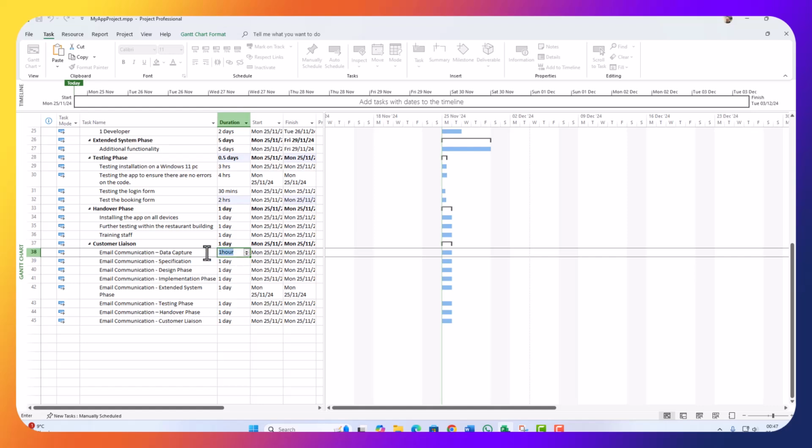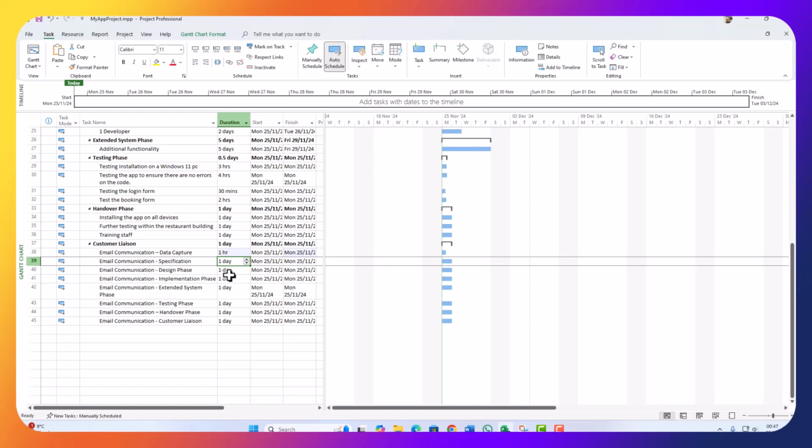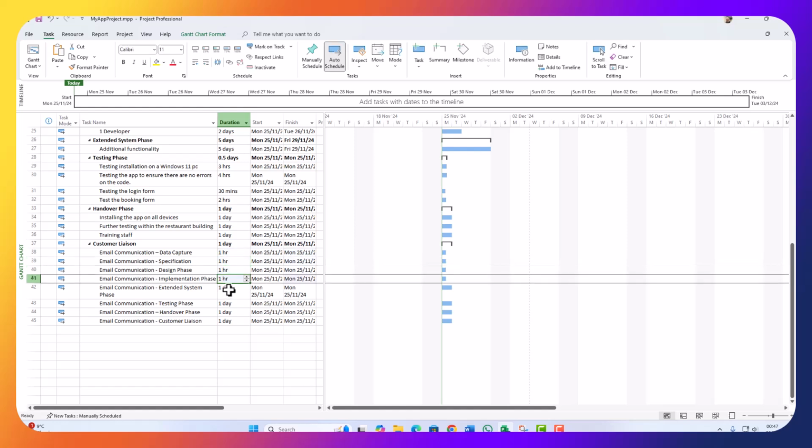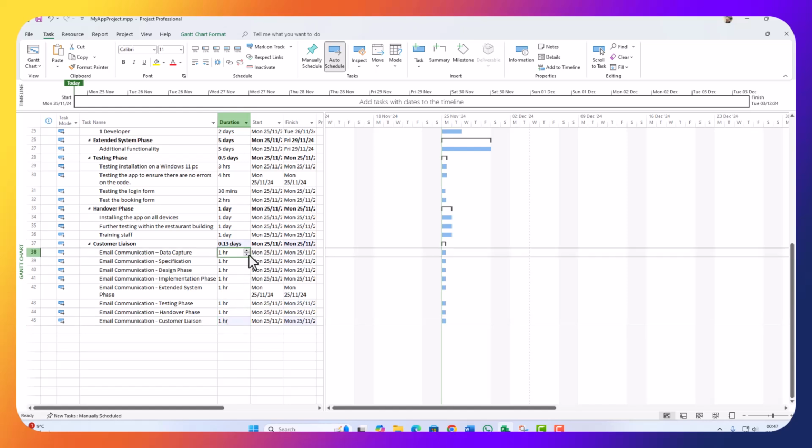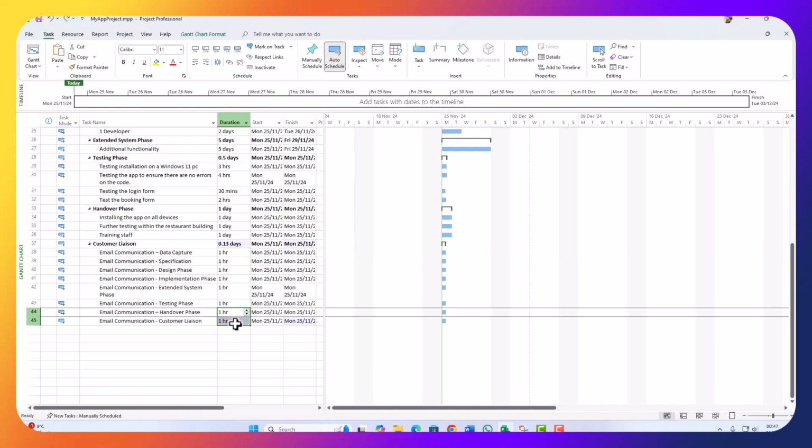Now you can press Control C to copy once you highlight it, and then Control V to paste on all of them. Or you can select that one and click and drag downwards, but it's going to convert it to dates. So let's undo this. Let's stick to 1 hour there.